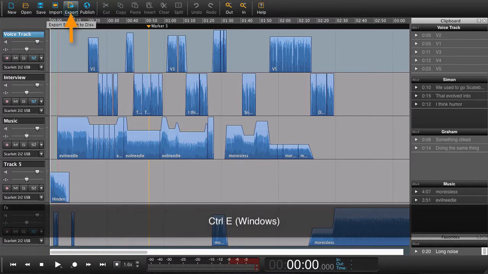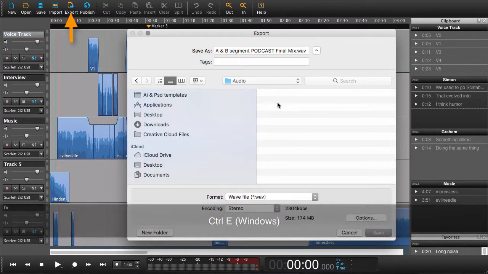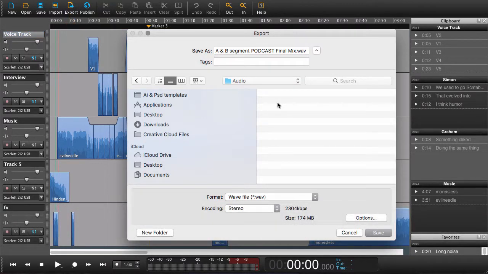If we press the export button, we get the export menu. At the top here, we can give our file a name. So let's start by doing that. Let's just call it test. And right now we can see it's called test.wav. And that's because down here we've chosen the wave format.